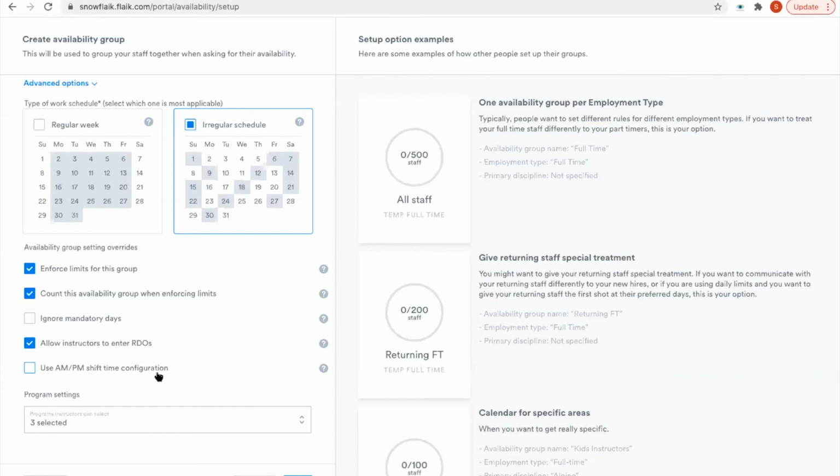The final piece is AM/PM shift time configuration. So in our admin settings webinar, we covered that in one shift type, you have the ability to set different times, which is the shift time configuration. So you have three options, like a full day, AM, PM, you can customize those. If you'd like the instructors in the availability process to choose which of those times is their preference, then you can select this box and they will be able to submit whether they could work in the morning or the afternoon, for example, on a given day.